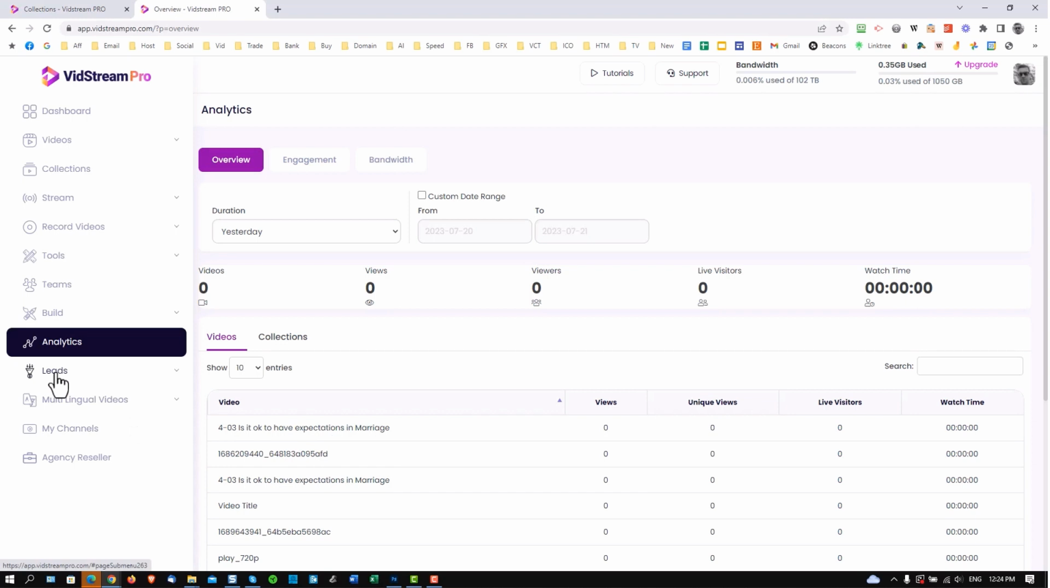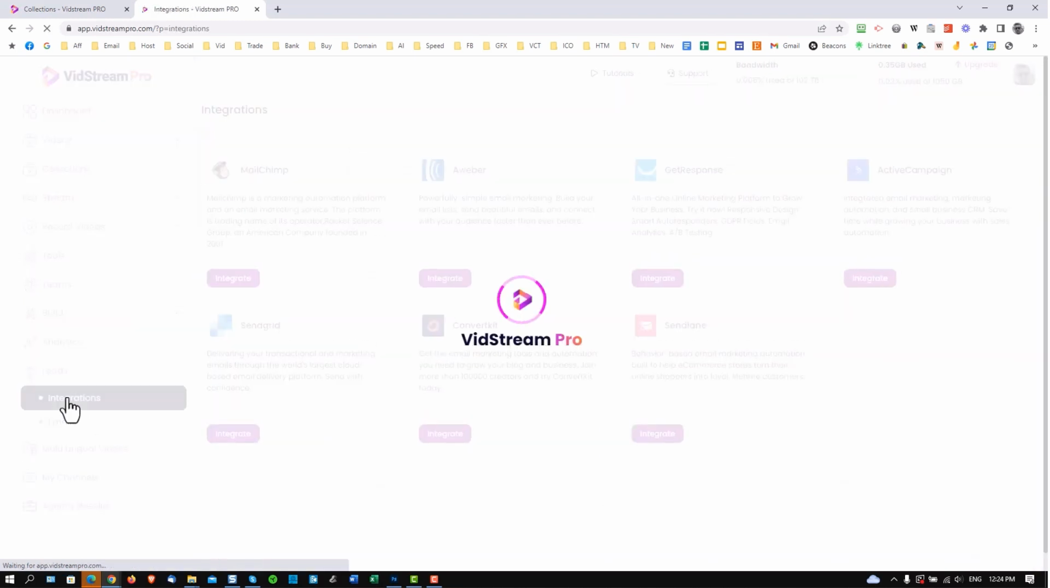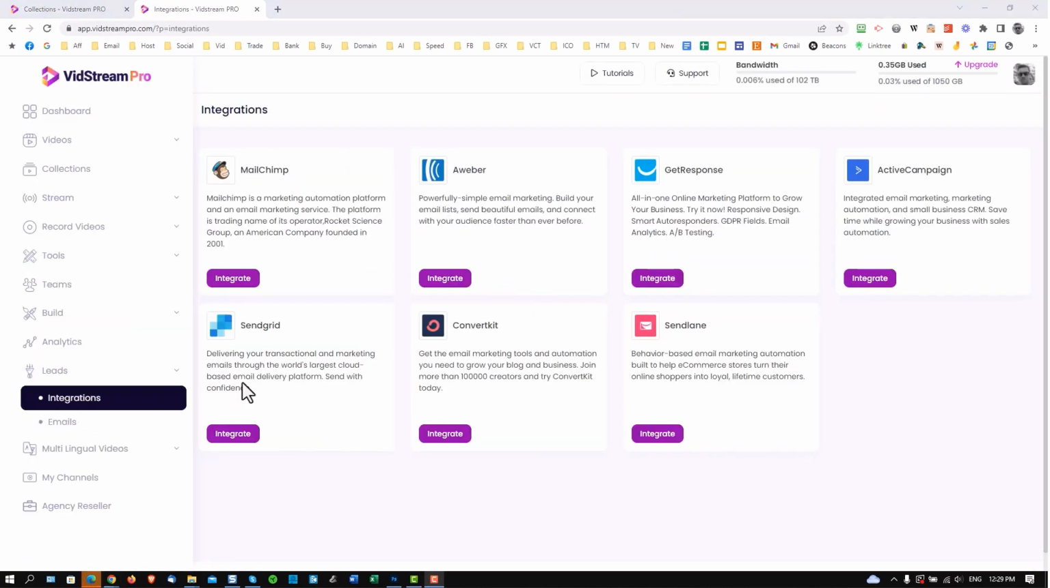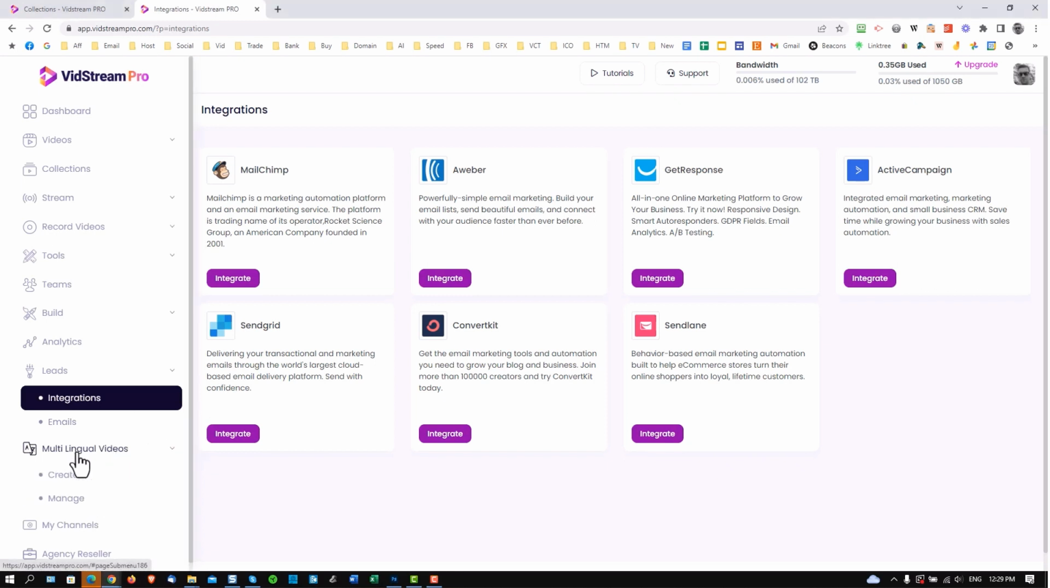We have leads, so when you purchase the marketing pack, you can select your integrations right here. This enables all your in-video opt-ins. And underneath here, we have something called multilingual videos, which is also English videos. You can create your transcription files right here for your subtitles. And here's where you'd manage your channels and also your agency resellers.